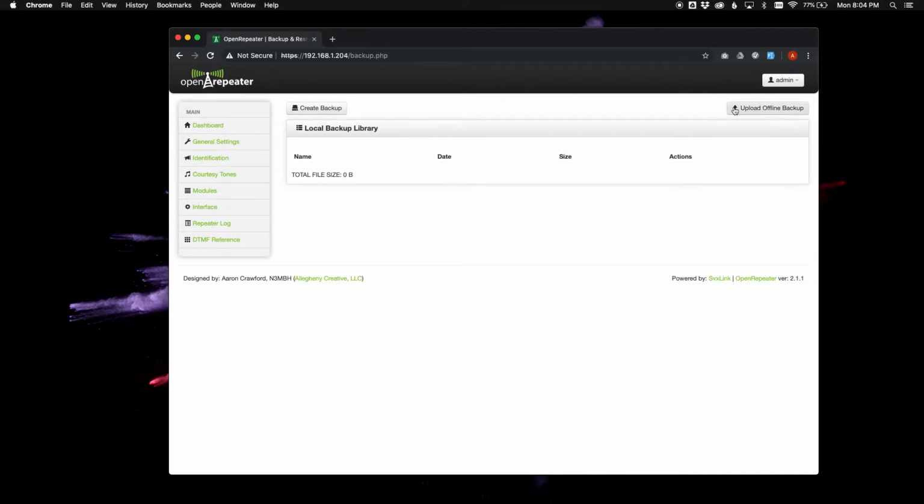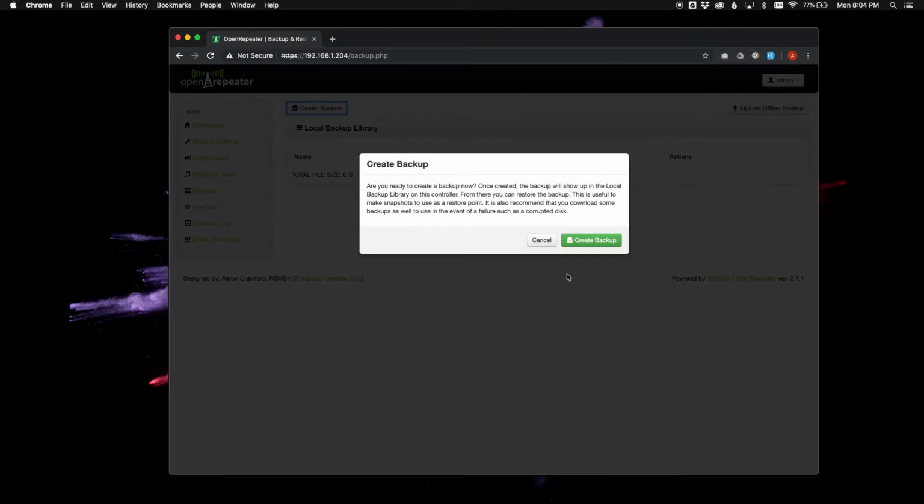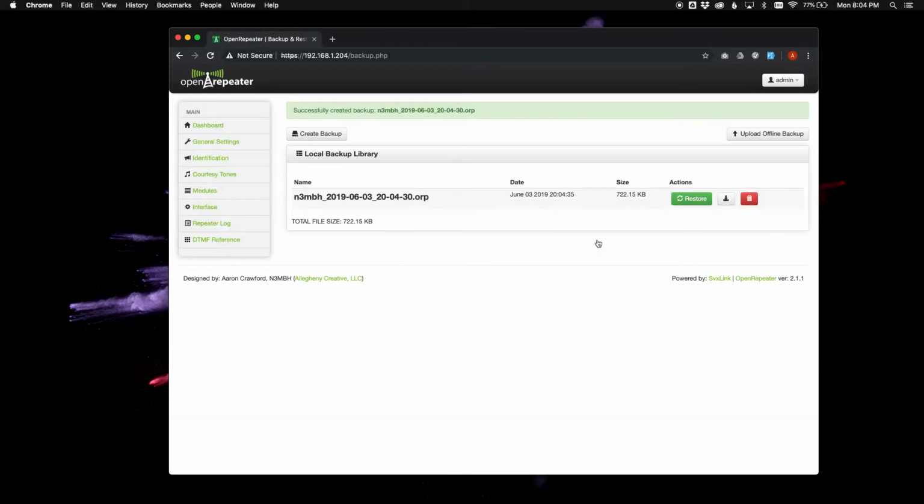Then when the page loads, you initially will not see anything here. But creating a backup is as simple as going to create backup, reading the little notice here, and then clicking create backup again. And then you will see it show up here locally on the Pi.